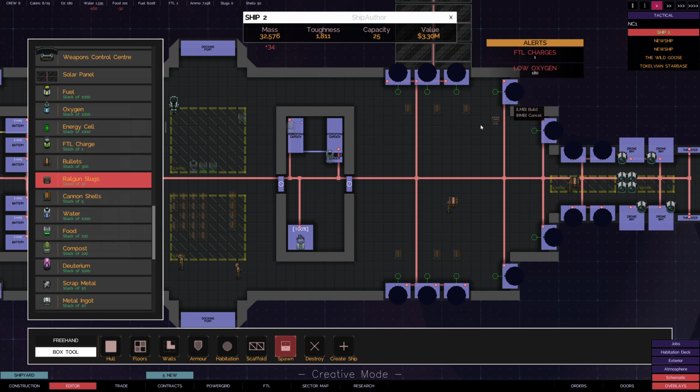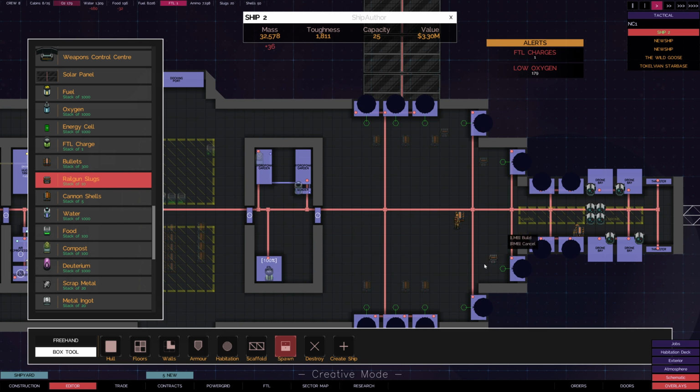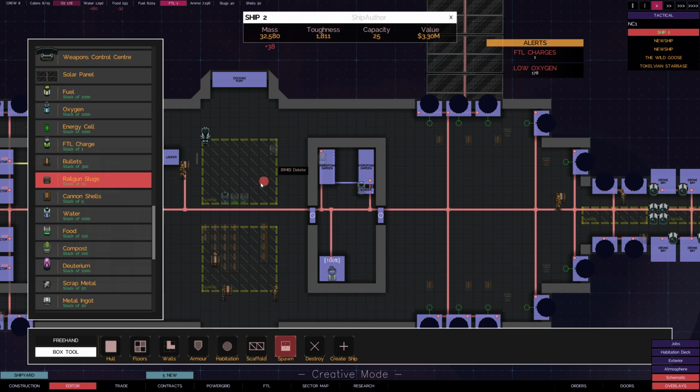And railguns are the same. They take 1 stack of slugs per gun. And then we'll put some extras in. They might take some of these back to storage, I don't know. Or loading them.